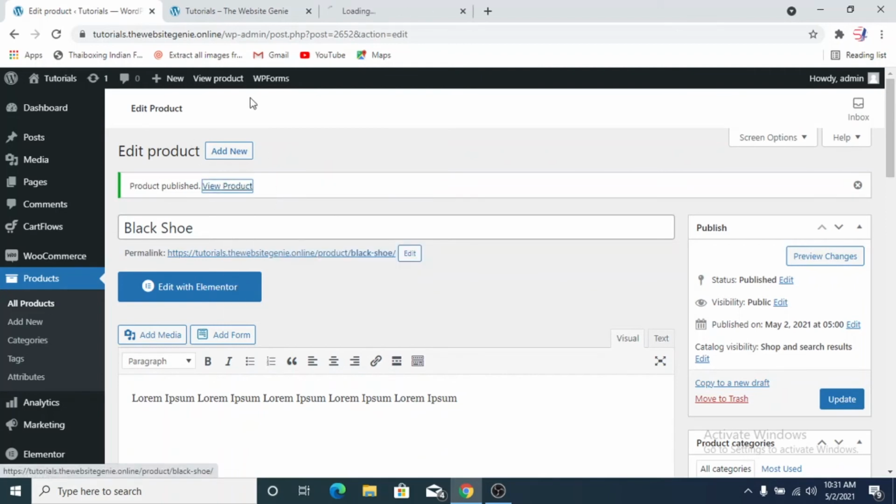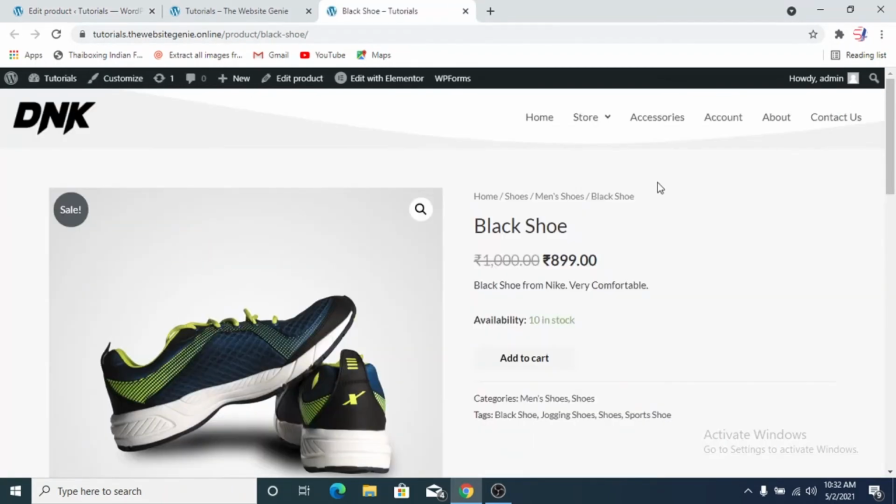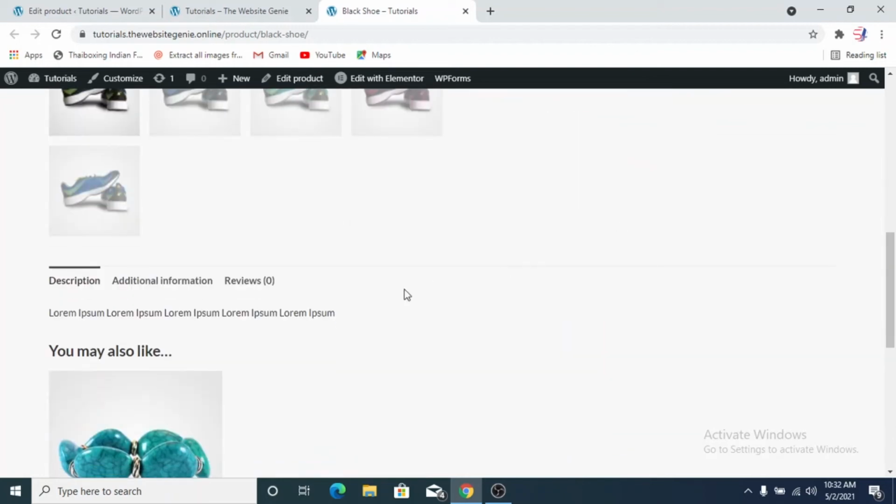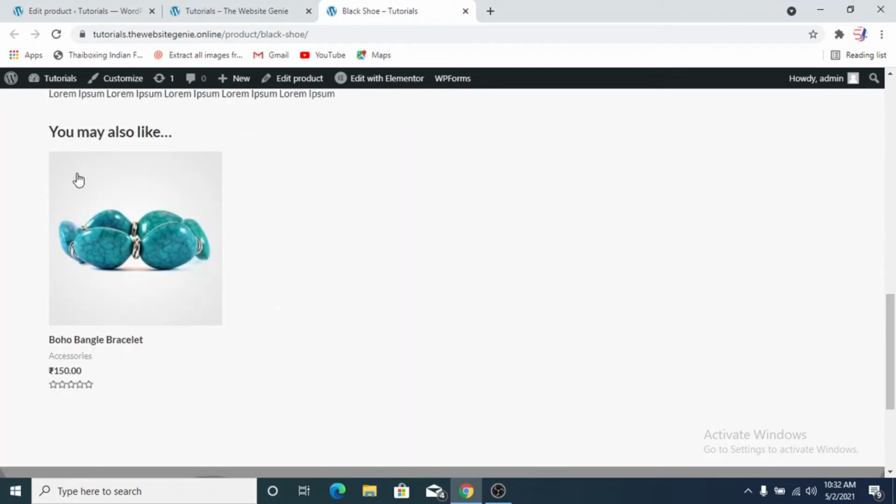So we'll view the product. This is the product which we just created. As you can see, under shoes we have men's shoes, and below that we have the product, which is the black shoe. The black shoe, as you can see, is on sale. Remember, we placed the regular price at 1000 rupees, and the sale price was 899. This was the description which we wrote at the bottom, and this is the sample text that we wrote in the top section, and this is what we placed in the upsell section, the bangle.